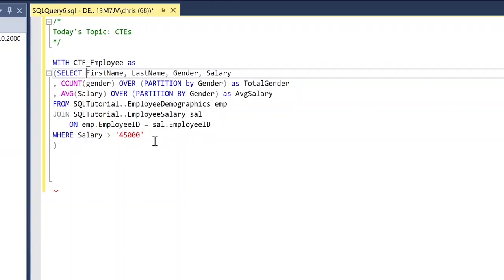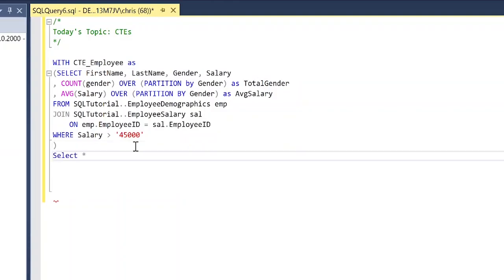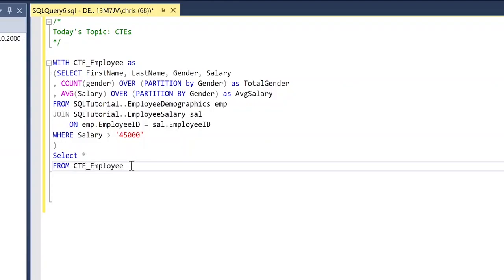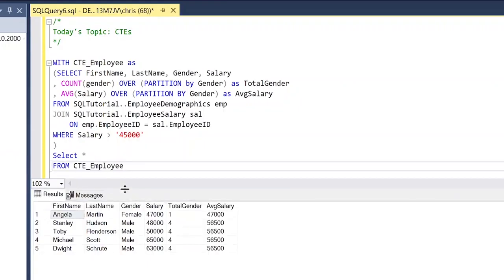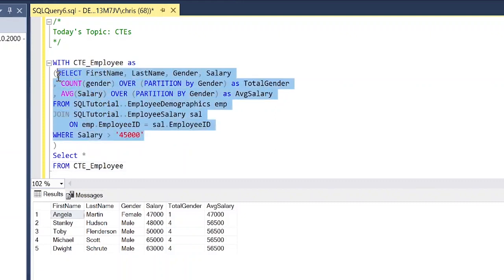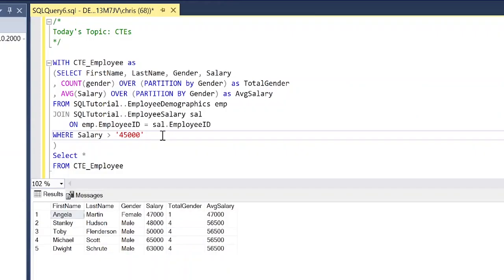So all we're going to do at the very bottom is say select everything, and we can do that from CTE_Employee. So let's run this entire thing and see what we get. So as you can see, with this select everything from CTE_Employee, we are selecting everything from this select statement. And so this feels a lot like a temp table where we're actually querying off of a temp table, but it actually acts a lot more like a subquery.